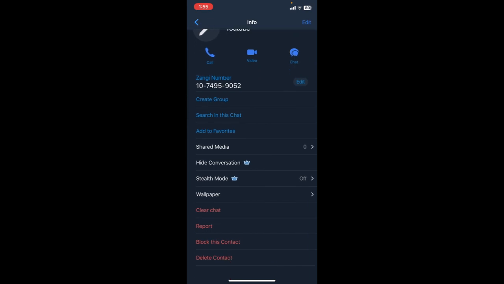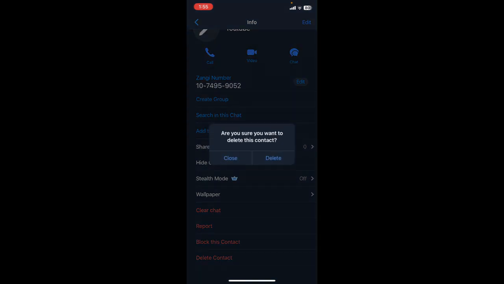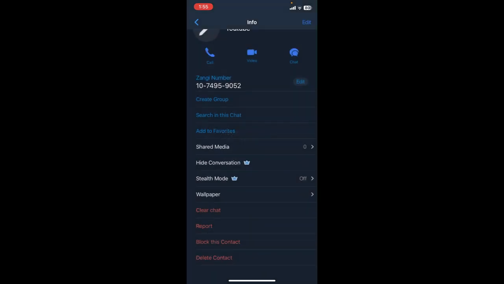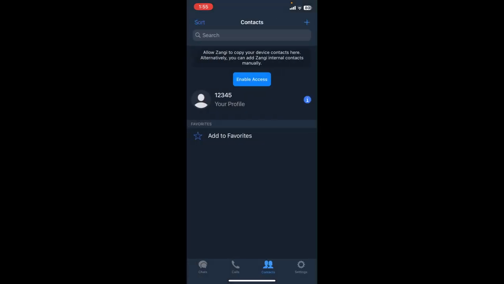After you click on the contact, you'll be provided with multiple options over here. Select the last option, delete contact. You are looking to delete it, right? Now tap on delete. And that's it, guys. That's how we're gonna delete contact on Zangi application.